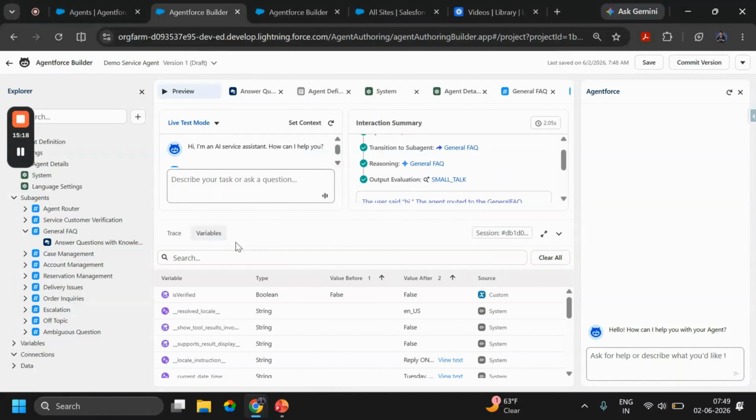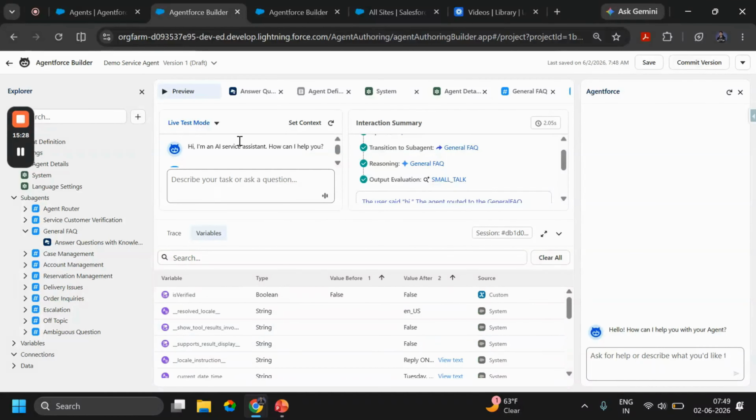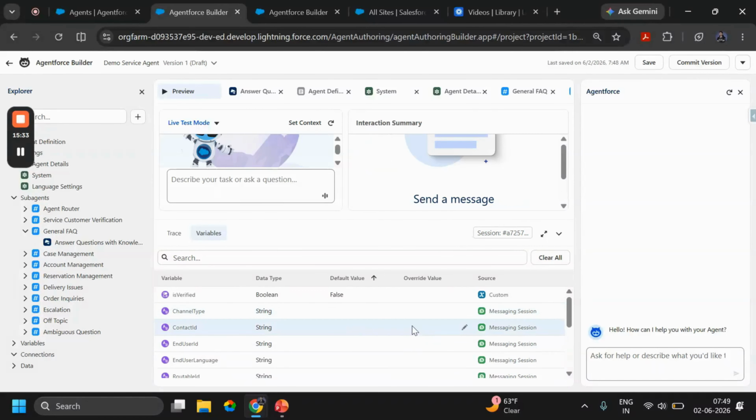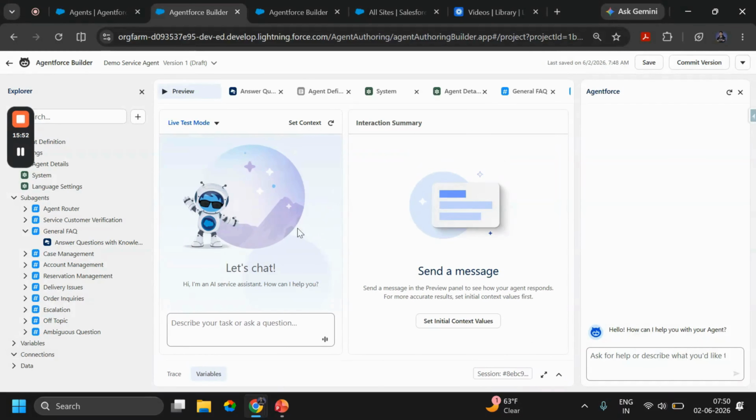You can also see all the variables you defined. Before testing, you can set a value here. Let me refresh it. I'm starting a new session. If I want to start this session with a specific email, let's say kumar@gmail.com, you can set this, then apply and restart the session. We will talk about this also.